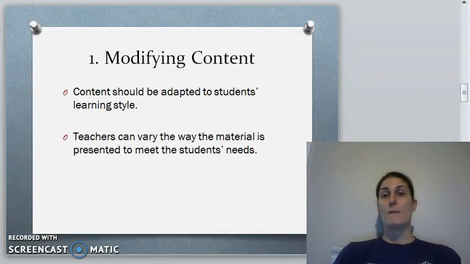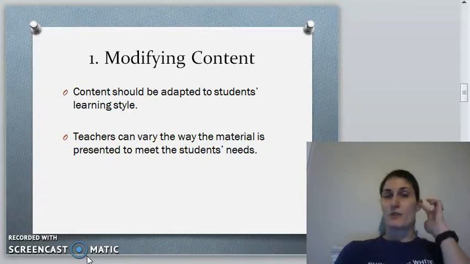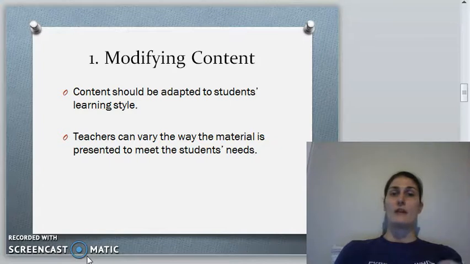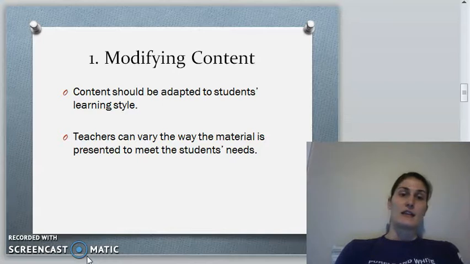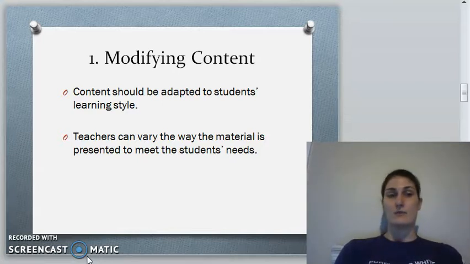So let's start with number 1. How are we going to modify the content? While all students should have access to the same content, same core material, maybe the complexity and the difficulty of that material needs to be adjusted to that student's learning style. You can vary the way that you present the material to meet students' needs. Some children are more visual than others, so throwing in some videos, PowerPoints, not only using the textbook and lectures, but really giving some visual cues as well.